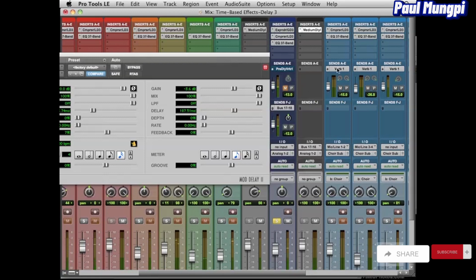Okay, and then of course we can actually take and add our verb 1 there, and we can add reverb on her delayed signal. So we're kind of doing a little bit of what we did before in addition to getting some of these repeats happening here.